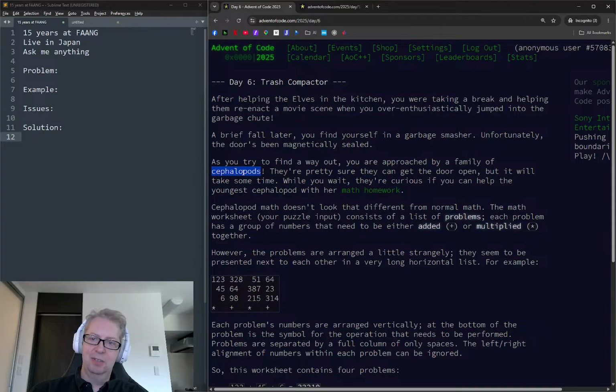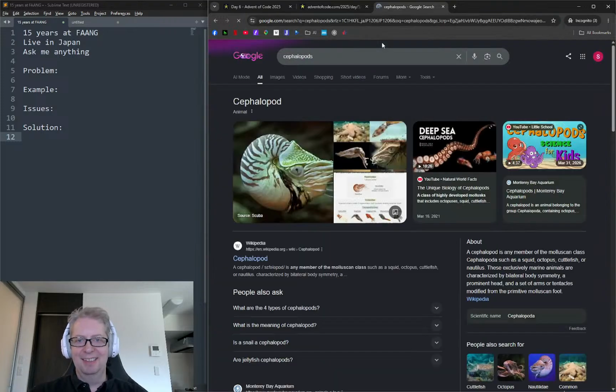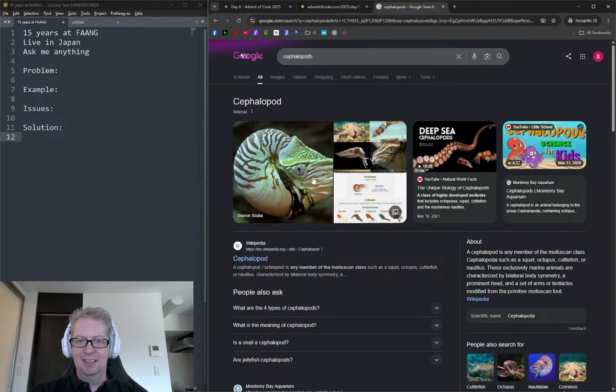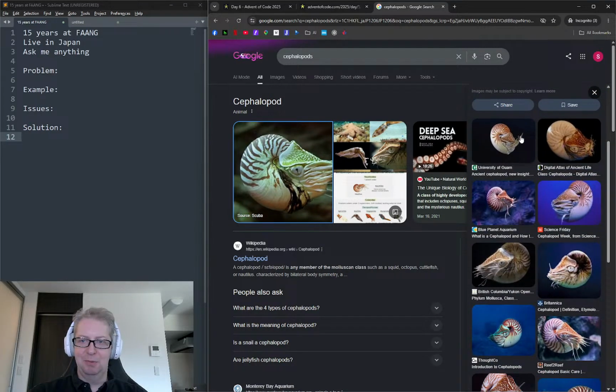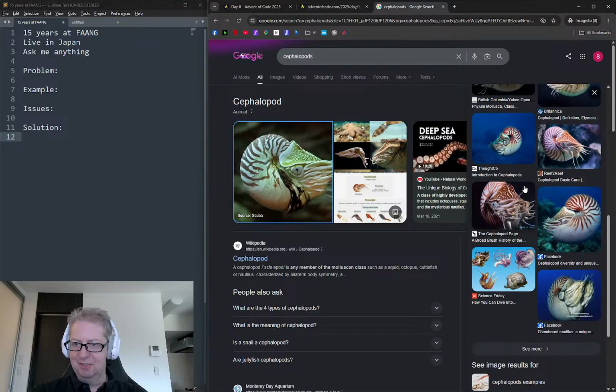cephalopods. Are those like those? I don't even know what those are. I'm gonna get in trouble if I search this. Oh, interesting. This is a cephalopod. I think I've seen the shells before. I don't know if I've ever seen the creature itself. Okay, anyways.